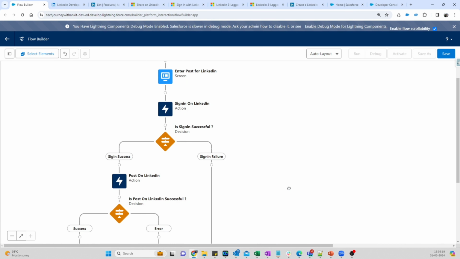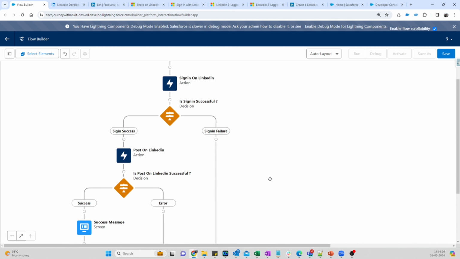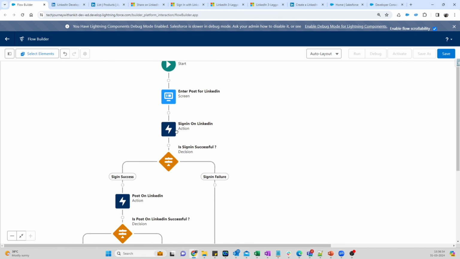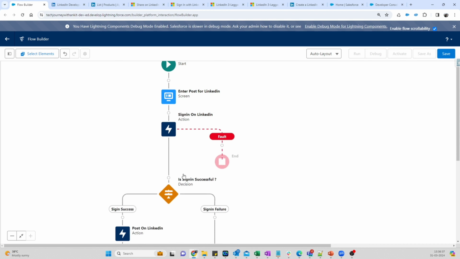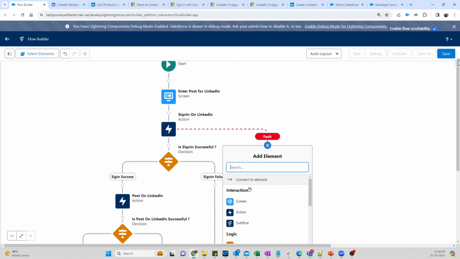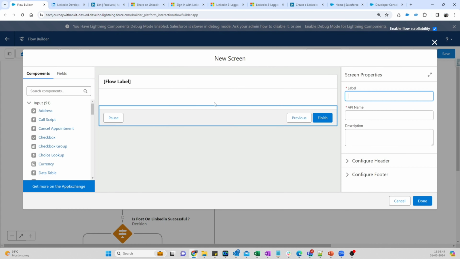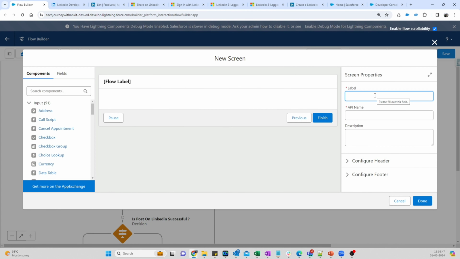So at what all different places can we get the error? In case this operation is failed, we can get an error, right? Similarly, in case any error is happening, again we have to show the error screen. So what I am doing here to take care of the error handling is defining the fault path, and under the fault path I am putting one screen, and on that screen I am putting the fault message. So here I put the screen as, let's say, error screen, and on this screen I am displaying the error message.